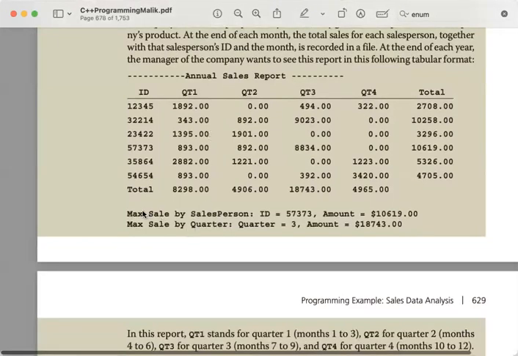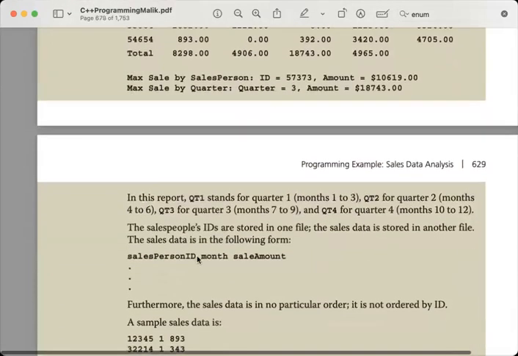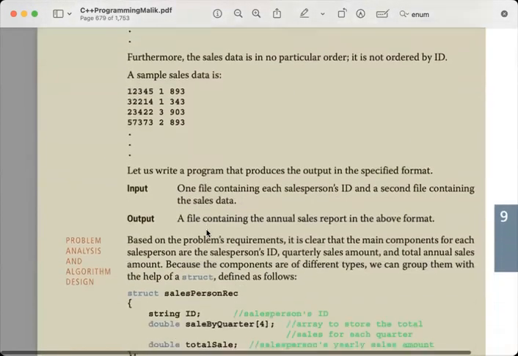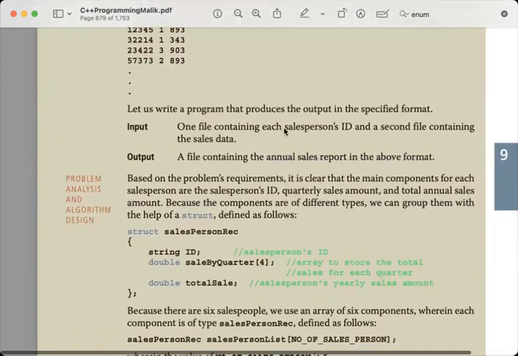Okay. Then we want to figure out who the max sales by person is, their ID and the amount, and the max sales by quarter. Okay. So which quarter had the most? How much was that? Okay. So you can go through and it's going to tell us here, we're going to write a program that's going to produce this output in the specified format. Okay. So if we assume that there's a file that has each salesperson's ID and a second file containing the sales data, okay, the output is going to be a file containing the sales report in that format.